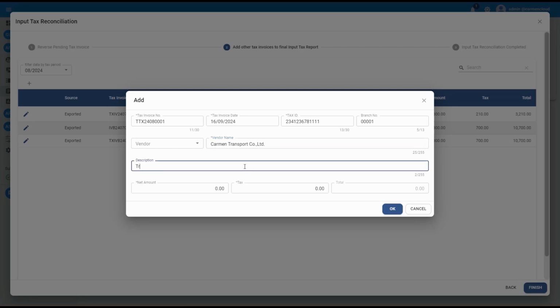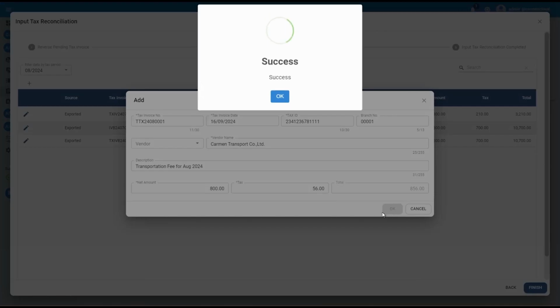Description field to provide details about the taxable goods or services. Net amount, which represents the expense amount. The system will automatically calculate the VAT in the tax field and the total amount in the total field. Once all details are entered, click OK to save the tax invoice. Reviewing and managing the tax invoice.